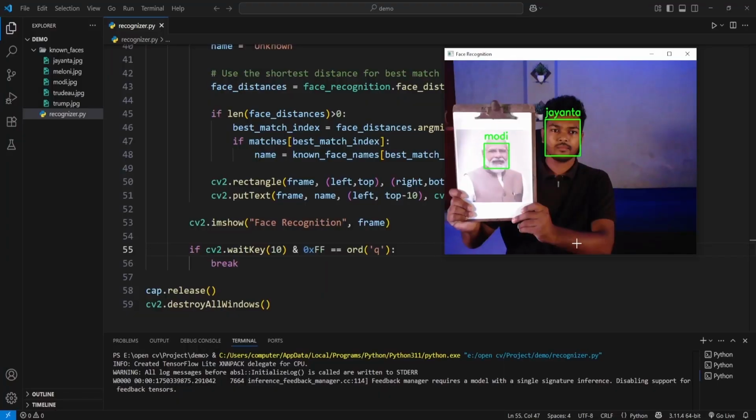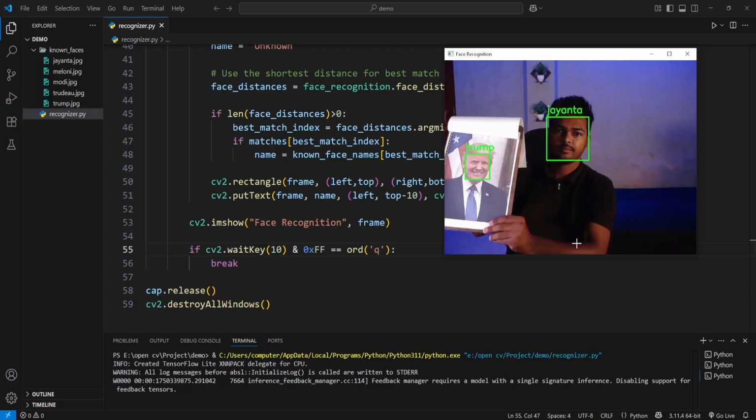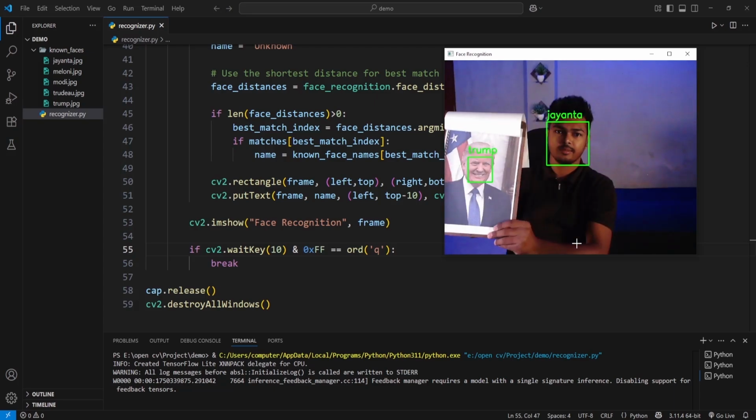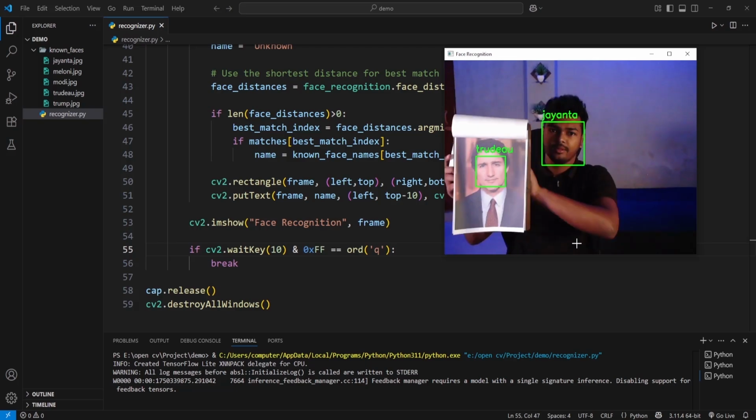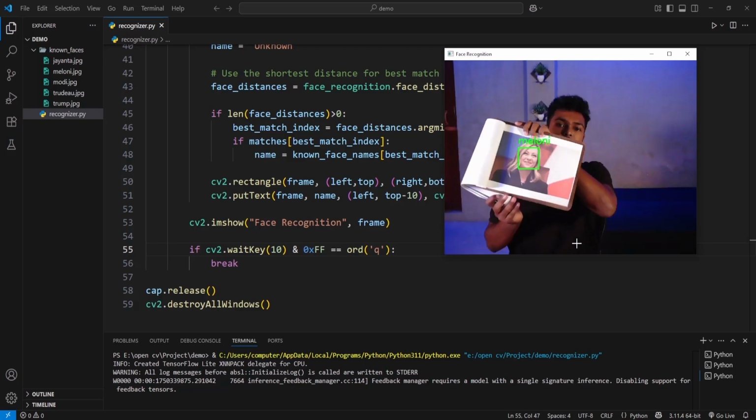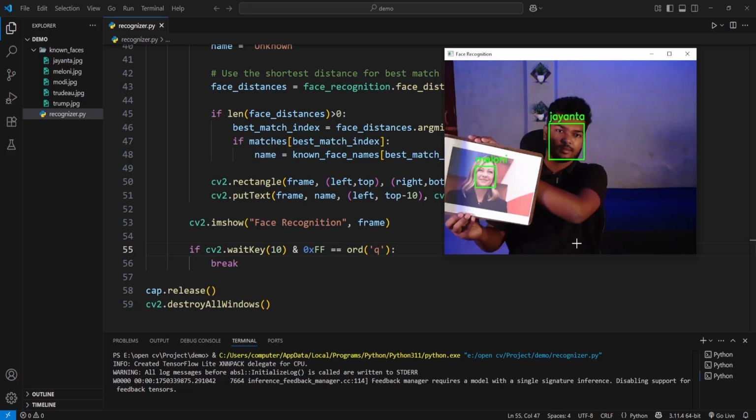As you can see, our program successfully recognized my face. Also, it recognized Prime Minister Modi's face. Then it recognized Donald Trump's face. After that, it recognized Justin Trudeau's face. And at last, it recognized Giorgia Meloni's face. So our program is very much capable of detecting and recognizing faces.